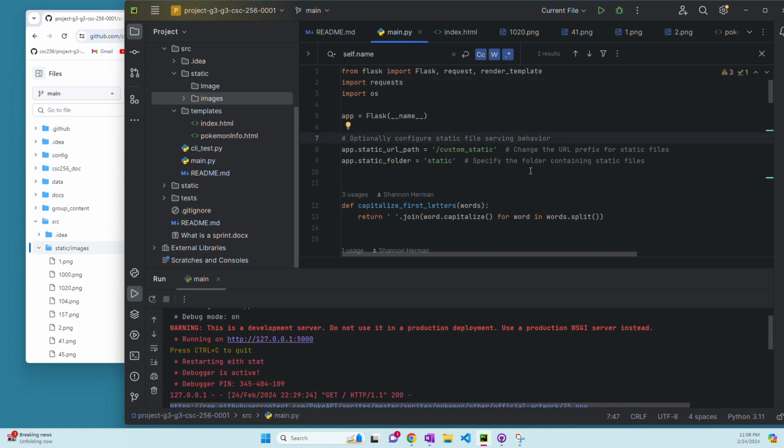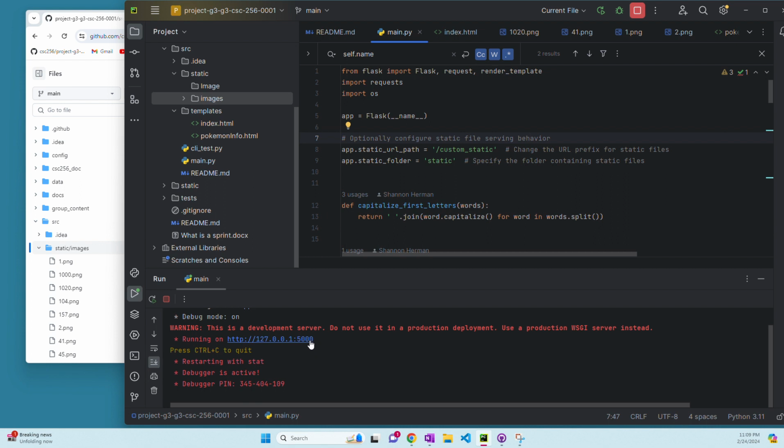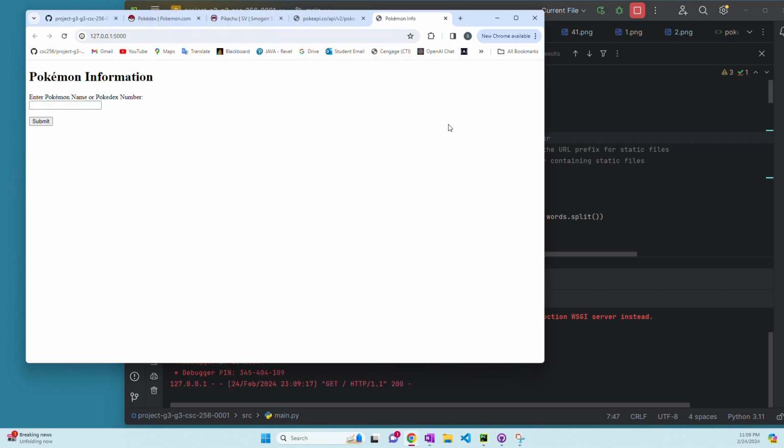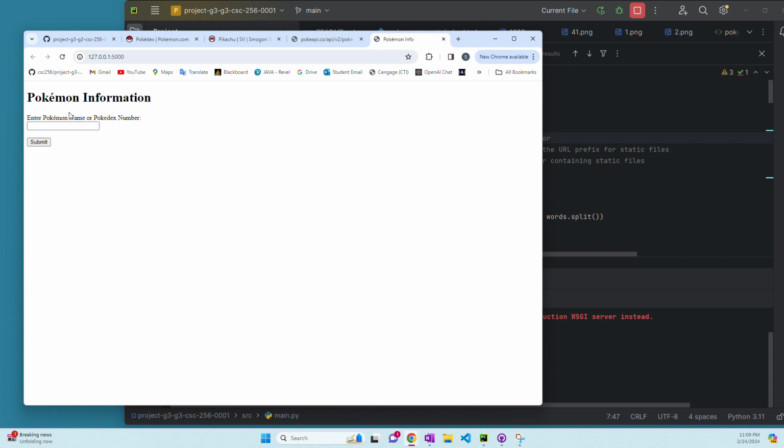I'll show you what this application does. I'm going to run it first. When you run it in Flask, you're making a web application from a Python file. It's going to run your index HTML file on this IP address right here. So click that, and it's going to open up in my browser. Obviously it looks really boring right now, which we'll adjust as time goes on. But this is a form, and we can enter either a Pokemon name or Pokemon number.